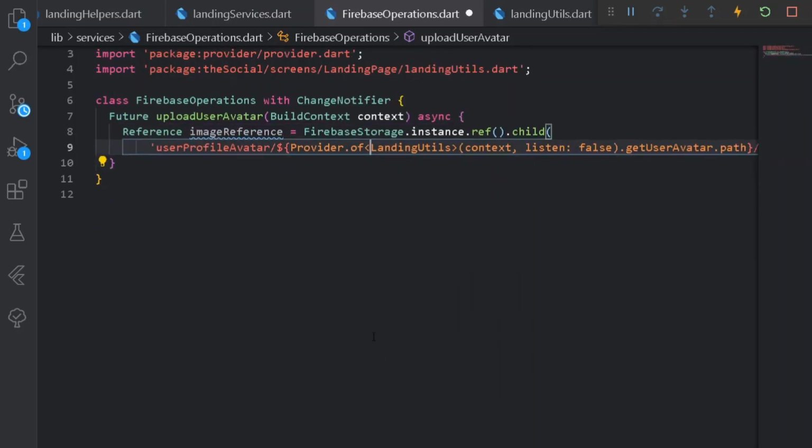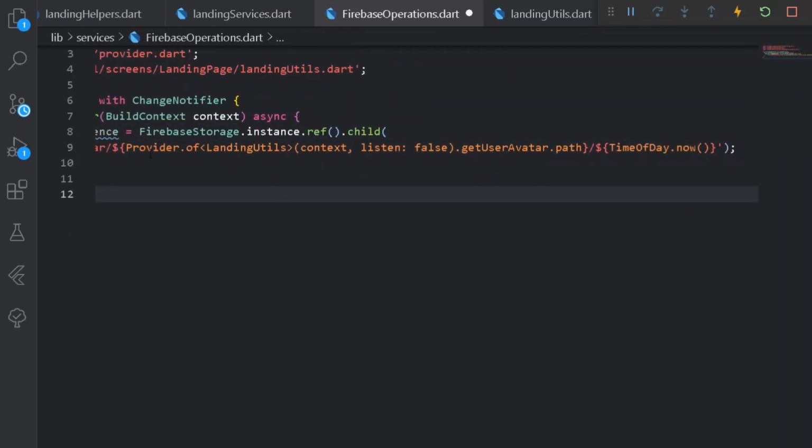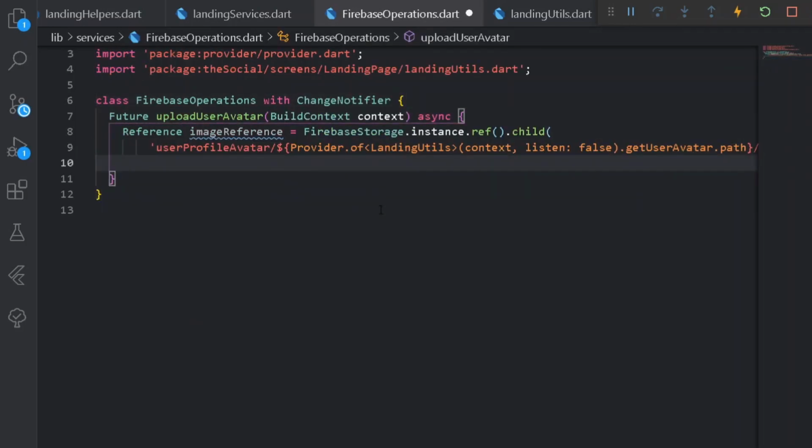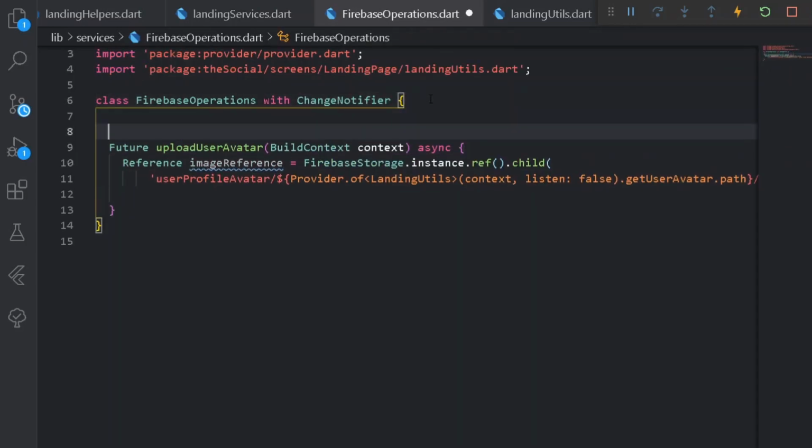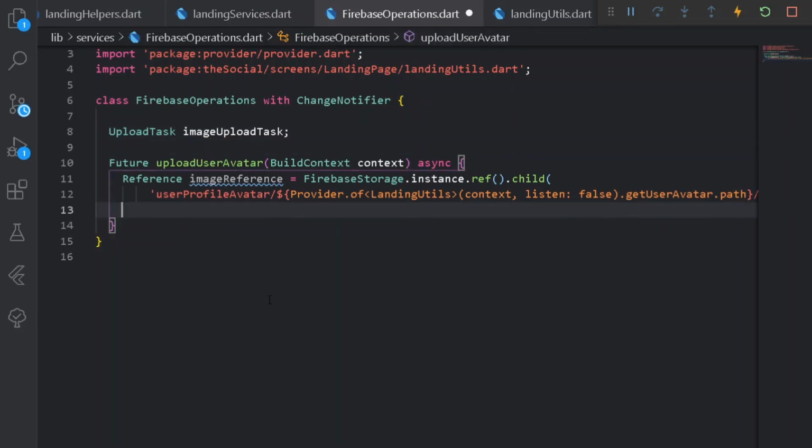Cool, so format document first. This will be the complete path of the following image. After having the image reference, we shall be requiring an upload task. So here let's have the upload task be image upload task. You can give it any sort of name. Cool, so under the following reference, I will simply write image upload task.